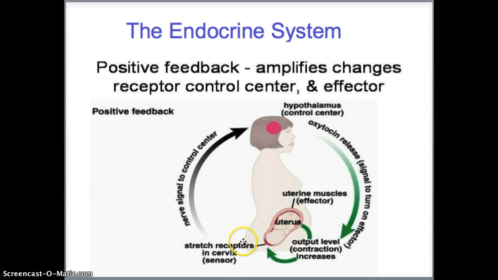So here our stretch receptors are stimulated, and they send that impulse to our control center, which is our brain, and then the hypothalamus, which is the endocrine control center, stimulates oxytocin to be released, which turns on the effectors. The effectors here are the uterine muscles, and that stimulates those uterine muscles to continue to contract. So we're getting farther away from our set point, which is no contractions, to get the baby out. But remember, main homeostasis is no baby in the uterus. So to get back to homeostasis, we had to amplify this change to return to our set point.